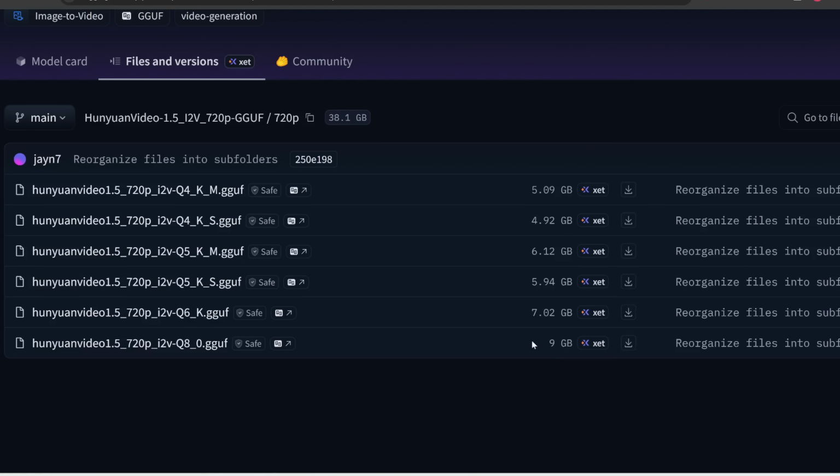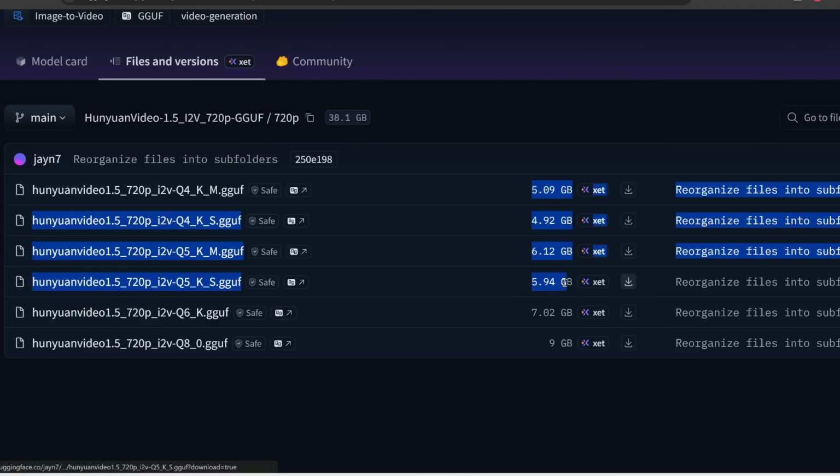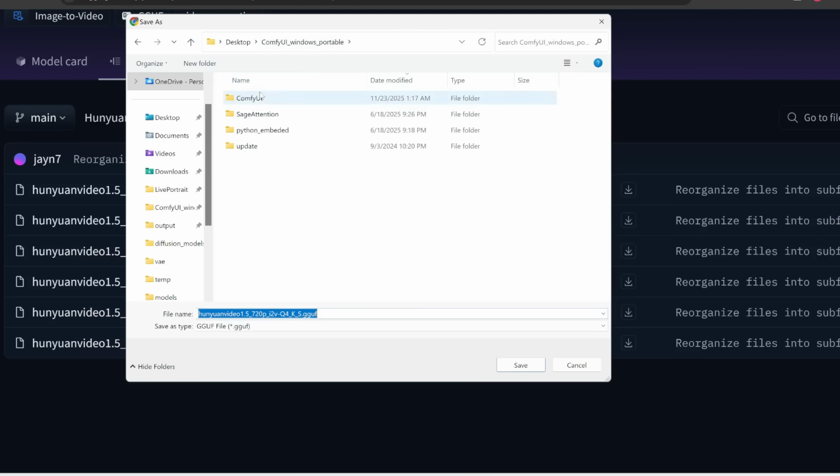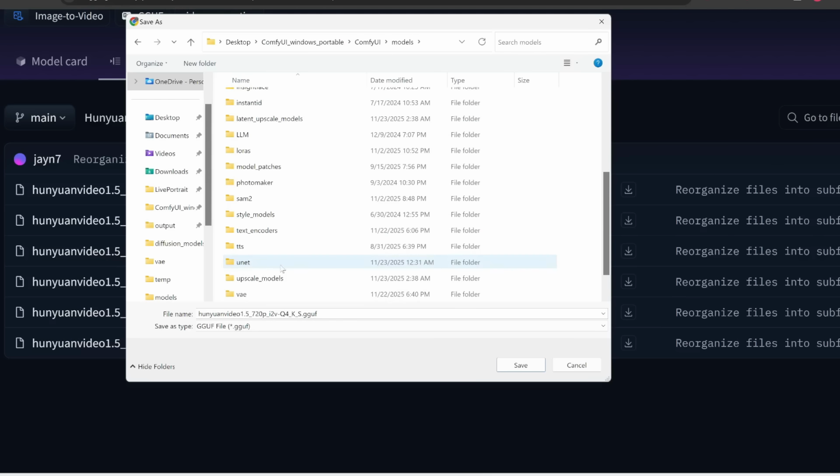So if you have 6 gigabytes, then you could probably get away with all of these. If you have 12 gigabytes, then you can even use this Q8 one, which is only 9 gigabytes. For me, I'm just going to select the smallest one, which is only like 4.9 gigabytes. So I'm going to click download, and this goes in ComfyUI, in models, and then in UNet.